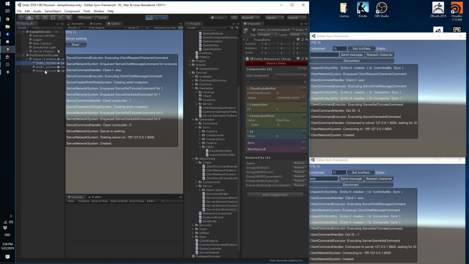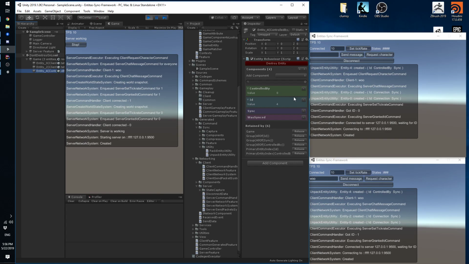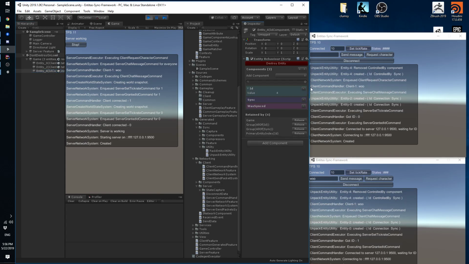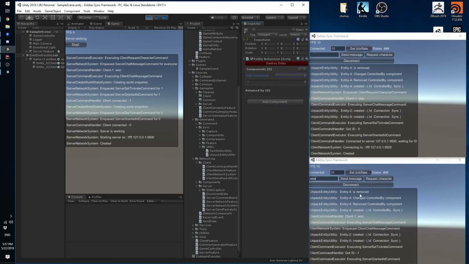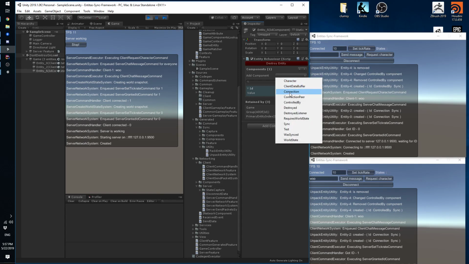We can modify the entity on the server. For example, we can remove the component and it was synchronized with clients. Let's add it back again. Awesome. We can destroy entity and it was removed from the clients, and we can create entity manually. So let's make it a character, let's synchronize it with clients.